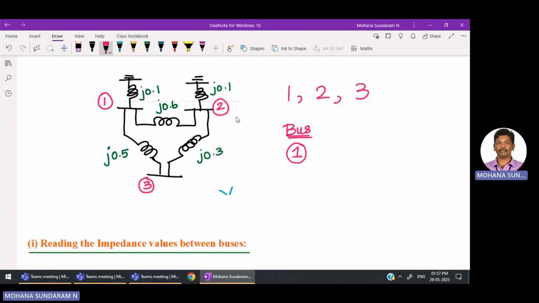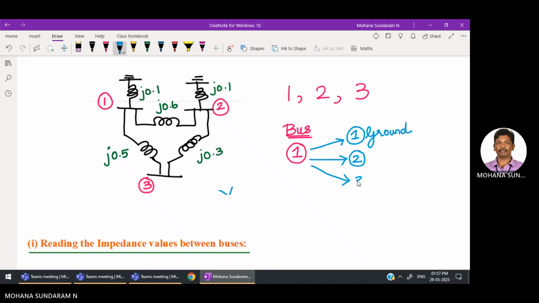When I fix bus number one, I want to find out what are all the impedances between bus one and one. That means you are checking whether there is any impedance between bus number one and ground. Next, you have to find out the impedance between bus 1 and 2, and between bus 1 and 3. This is the first one. By this you will get three values. Between 1 and 1 it is 0.1, between 1 and 2 it is J 0.6, and between 1 and 3 it is J 0.5. First one is over.